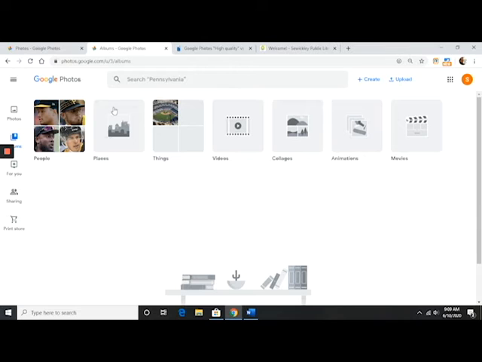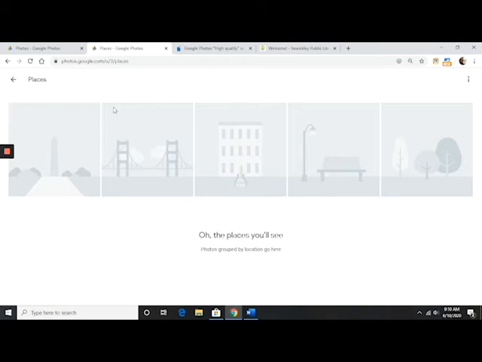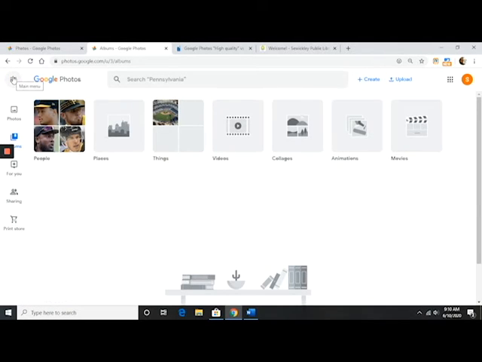So going back, this next one is called Places, and it's using that geographic information in each one of the photos to create place groupings. And I don't think there's anything built in here yet, but as the algorithm starts working, it's going to start identifying those places. So if you go on vacation to Florida, you can easily pull up all of your photos from Florida using that Places option.